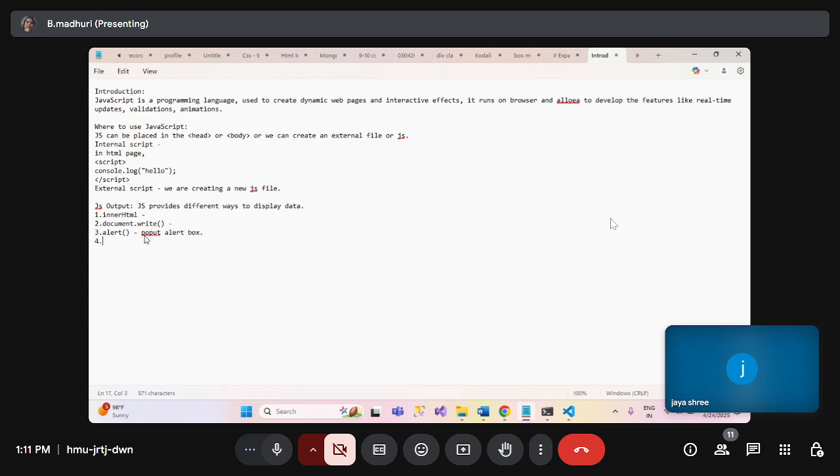Okay. So the next type is console.log. Just now I have used this. Console.log means it is the browser console. Okay. So these are the four types. We can show our output using the four types: that is innerHTML, document.write, alert, and console.log.